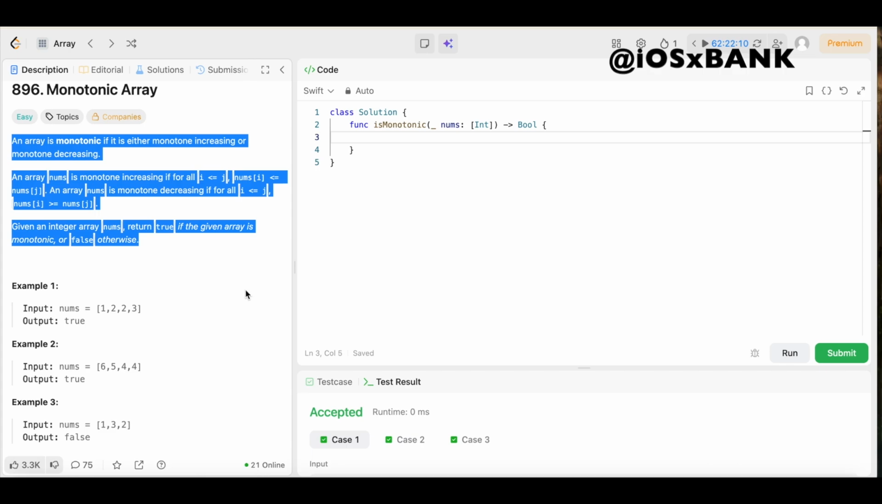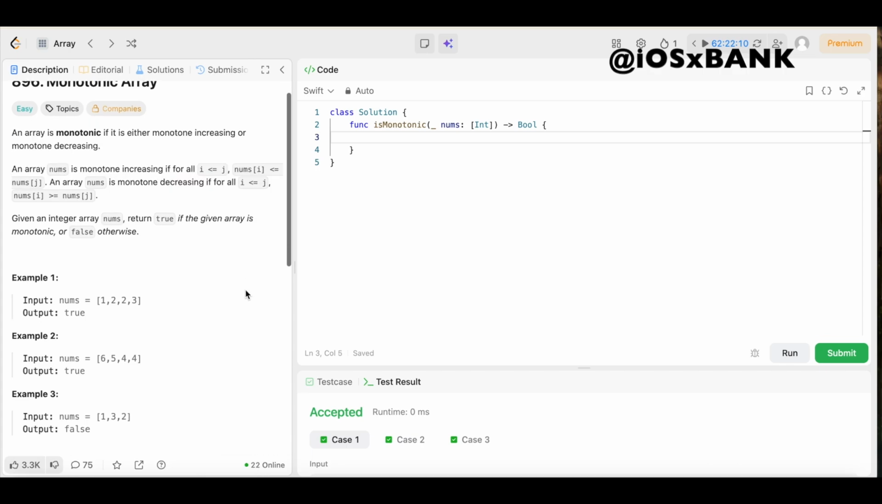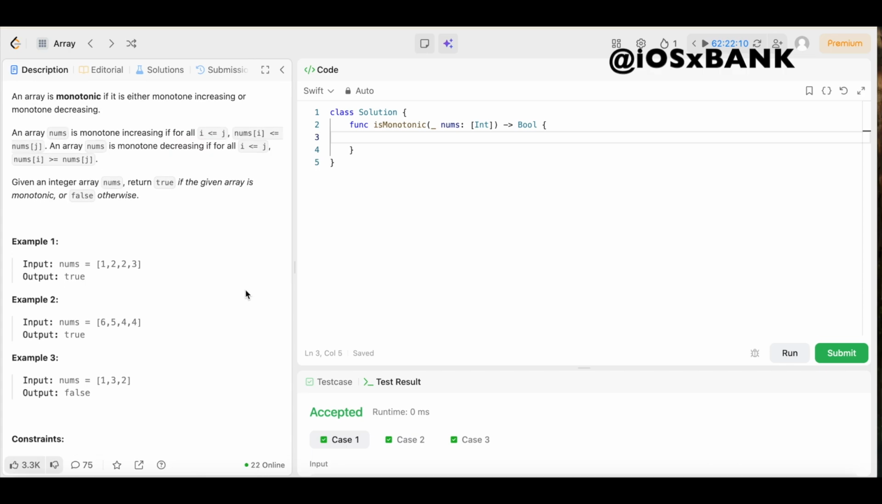All right, y'all, so that sounds simple enough, but let's go ahead and take a look at these examples anyway, just to make sure that we are doing this problem correctly. In example 1, our input nums equals an array of integers 1, 2, 2, and 3. The output is true because, as you can see, this array is already sorted. So monotonic just means it's sorted increasing or sorted decreasing, right? And this array is already sorted, it's increasing, which means it's monotonic, right?